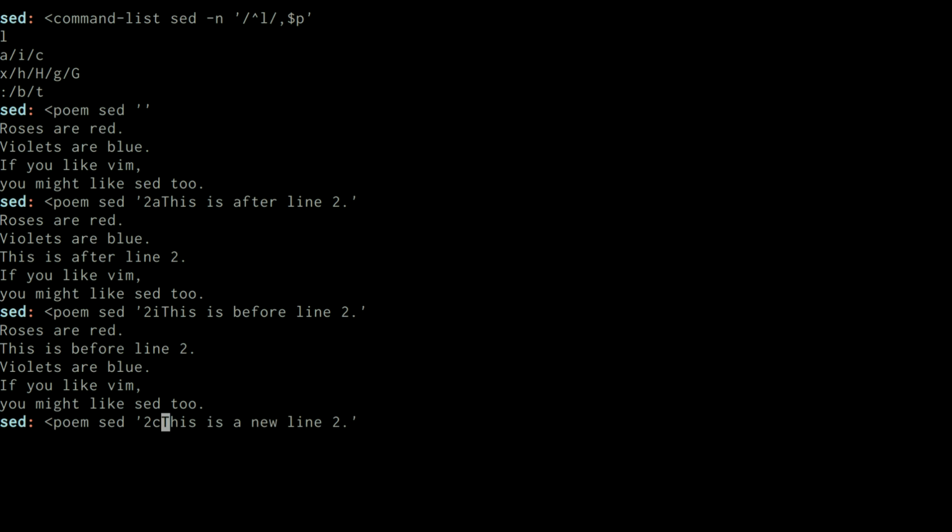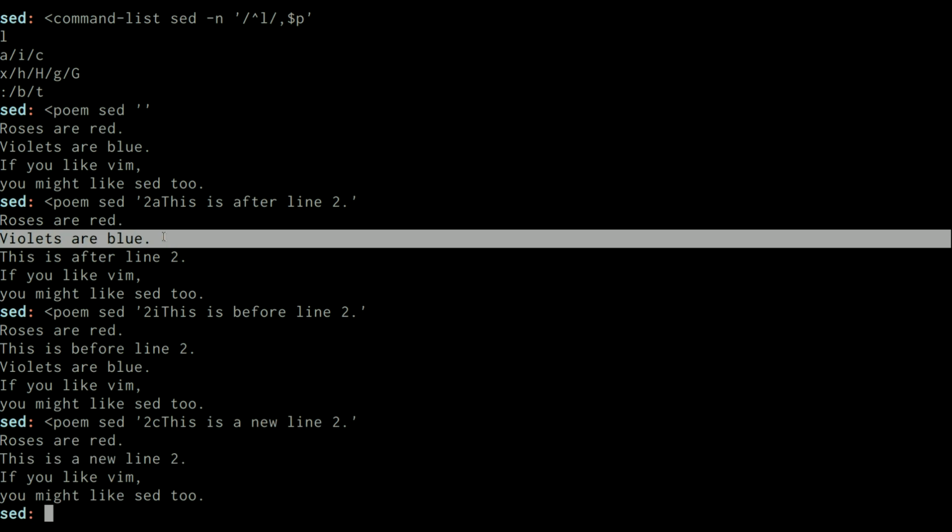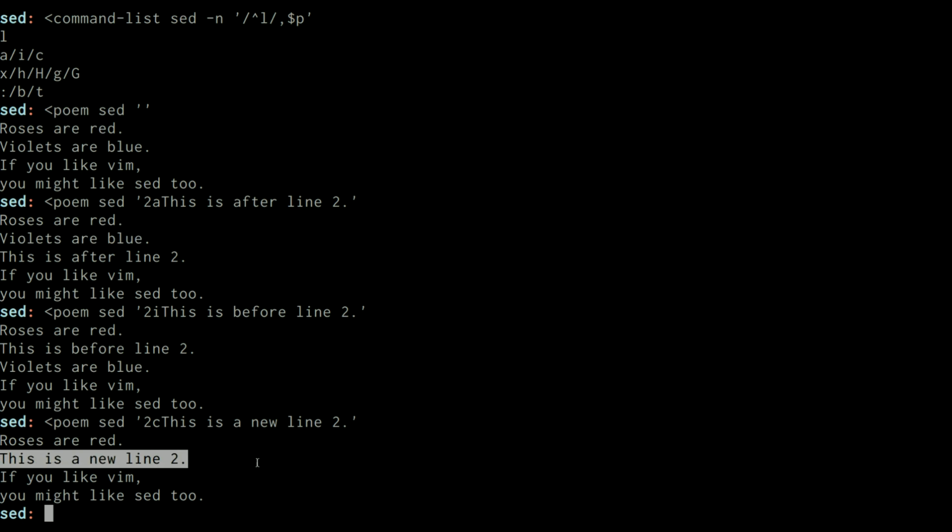We'll change this to C, and this will change line 2 so that line 2 now says this is a new line 2. So it completely removed the old violets are blue and put in this is a new line 2. So those are 3 commands to do some editing within sed. Now if you want to change an actual portion of a line or something within a line, you'll have to use the substitute command or the Y command, something like that, because these operate on a line-wise fashion.